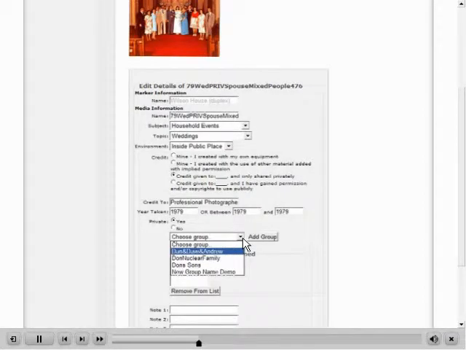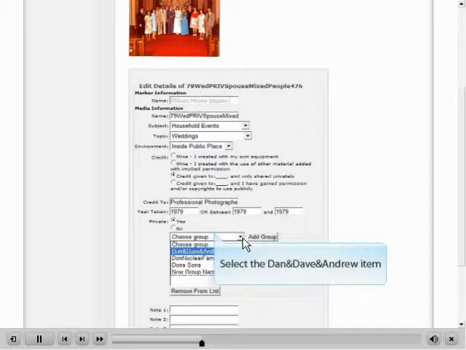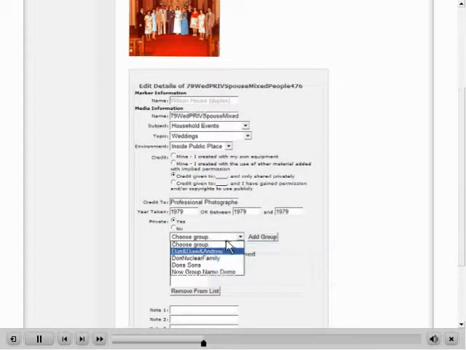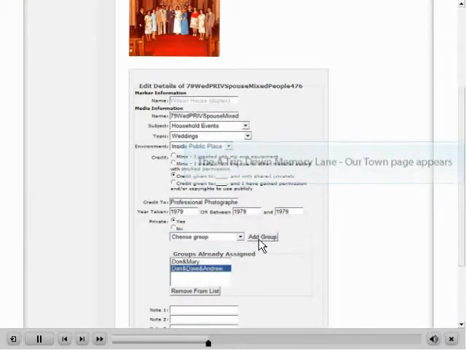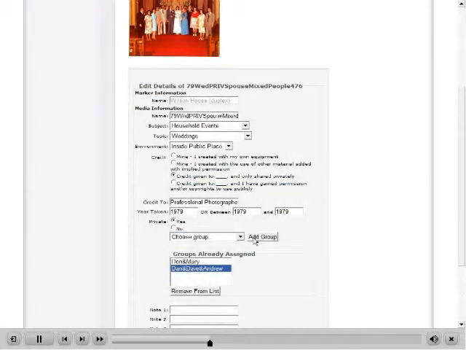Now currently the group is Don and Mary, husband and wife. Now if I wanted to add a group of our sons, Dan, Dave, and Andrew, I could select that group from the drop-down and add the group to this piece of media. Then you see that the people that I am sharing this with are husband and wife and our three sons.